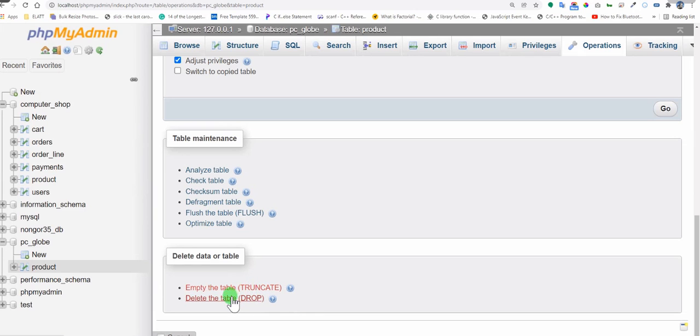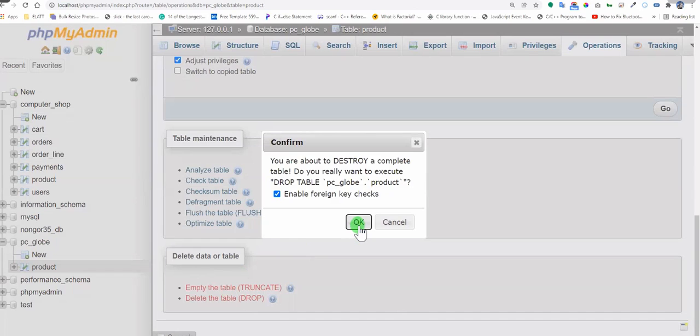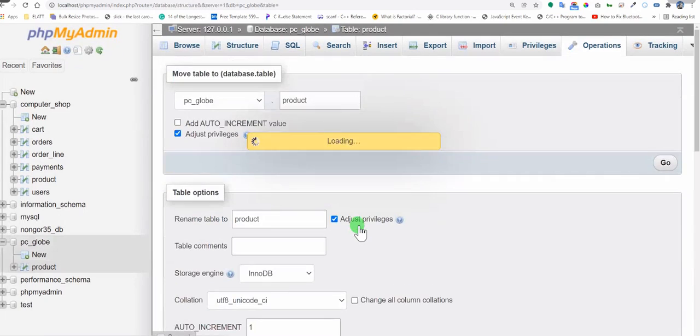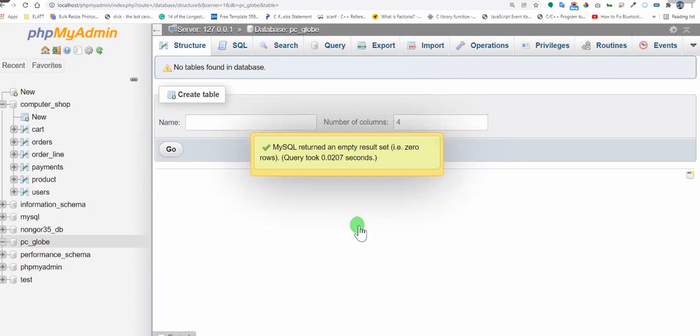Just press delete. It asks, you are about to destroy a complete table. Excuse me, do you really want to execute drop table? The one hacker always wants to do this. Drop table name. Gone. Database name. So I'm just going to say, yeah, delete it. Now this was easy, is it not?